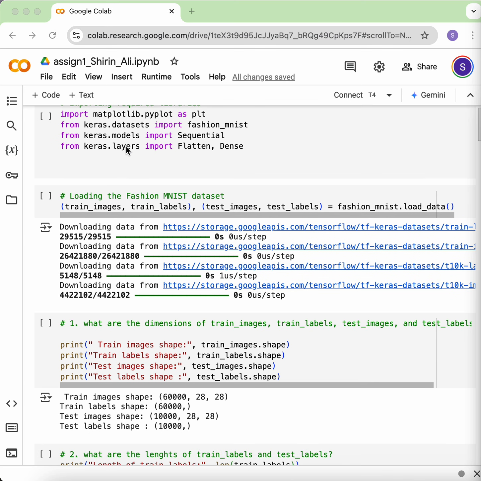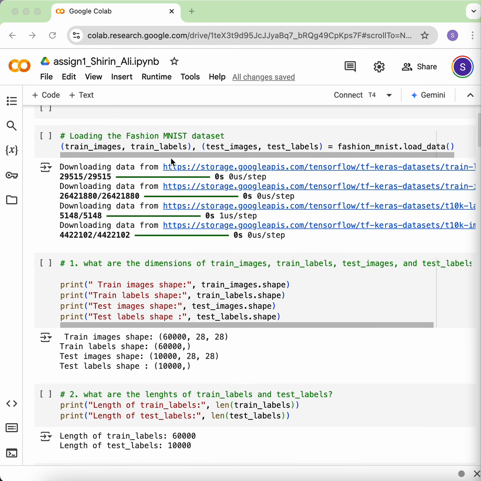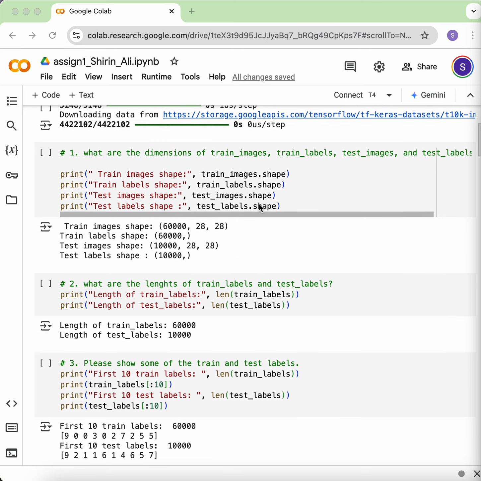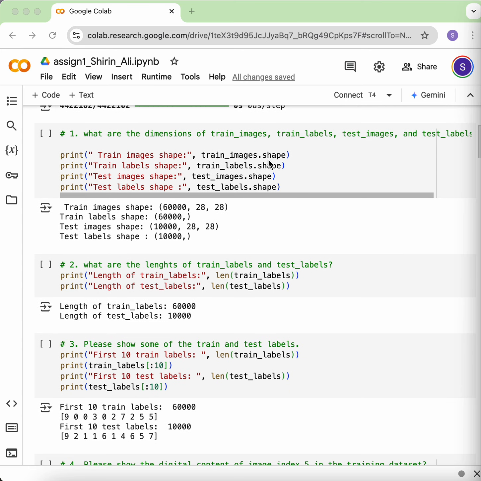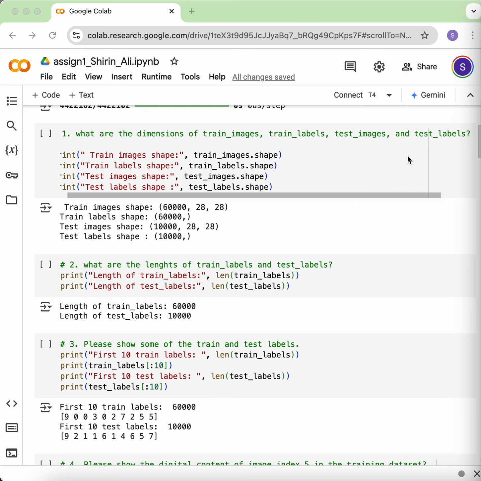I import the Fashion MNIST dataset from Keras, which provides a preloaded version of the dataset. And then I loaded the data using the load data function from Keras. It returns 4 variables: train images, train labels, test images, and test labels. And then it asks us to print the dimensions of train images, train labels, test images, and test labels.